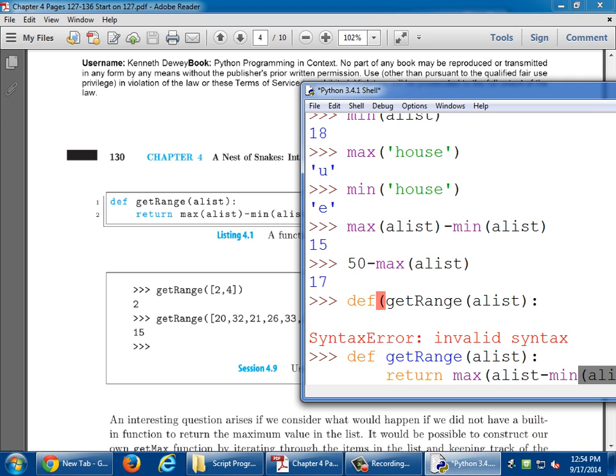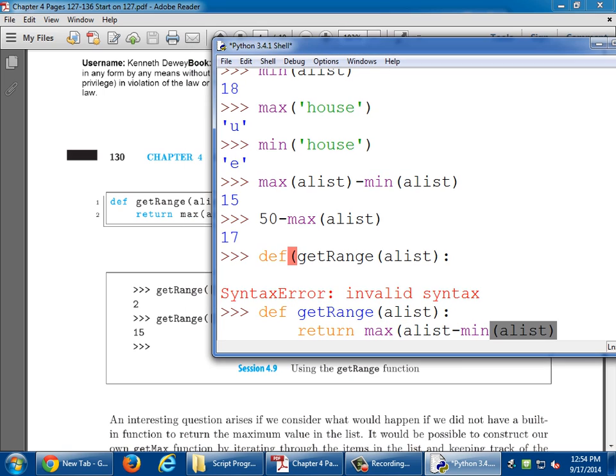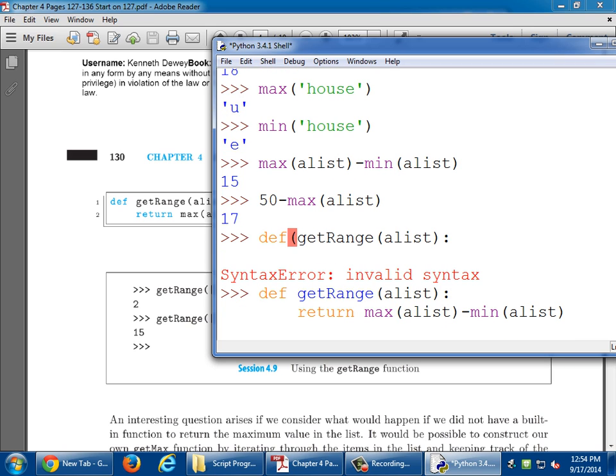Okay. Haven't hit enter yet. Okay, so what we're doing is we are defining a method called GetRange that will receive one argument, which is the object A list. And I missed a parenthesis right there. Very long function, has one line in it after the definition. The line basically is return the max minus the min.